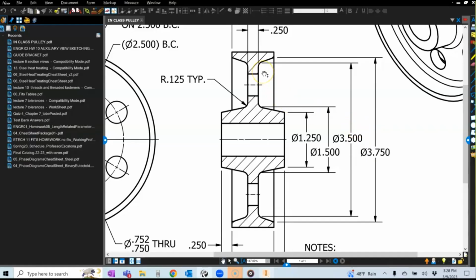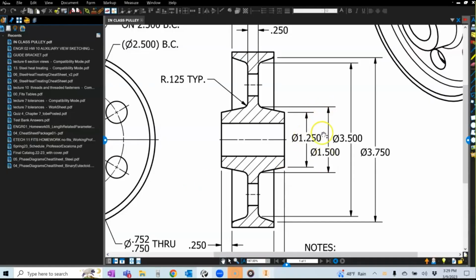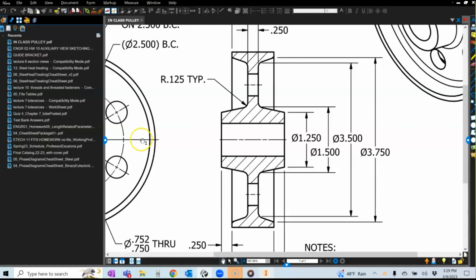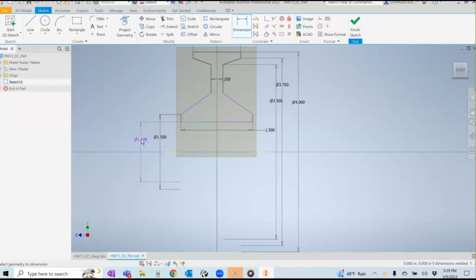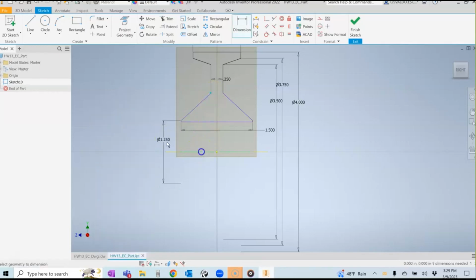The next one is 3.5. So from here to there is 3.5. The next one is 1.5 and 1.25. From here to there is 1.5. And the last one from here to there. Oh, sorry, no. That should be 1.25. And this guy should be 1.5.